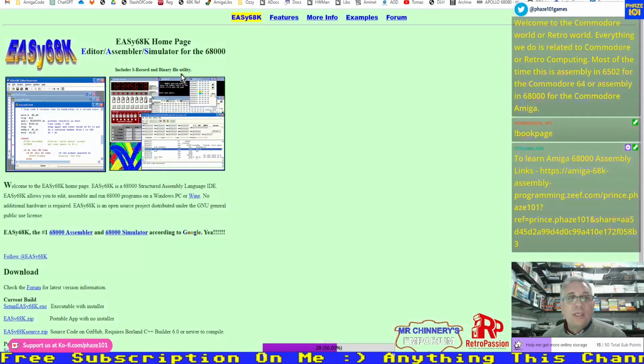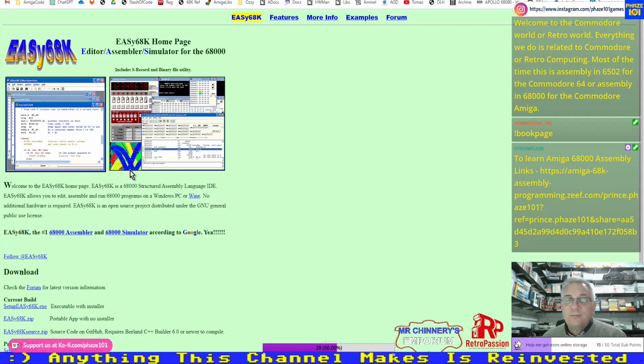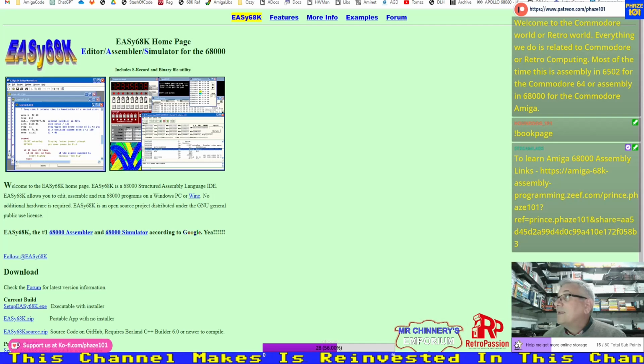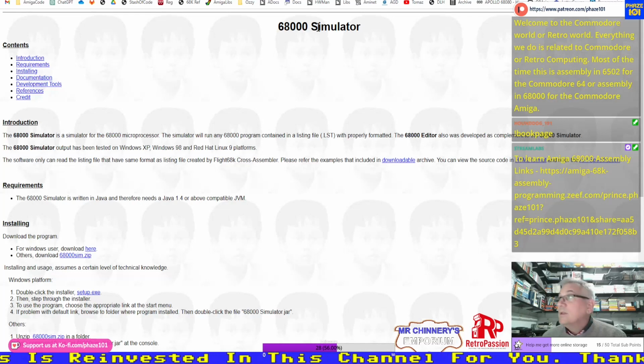I am using from time to time the EC68K assembler in this series. It's a Windows thing, so if you're using Mac or Linux, it will not work, but there is something similar called 68000 simulator, which you can use.